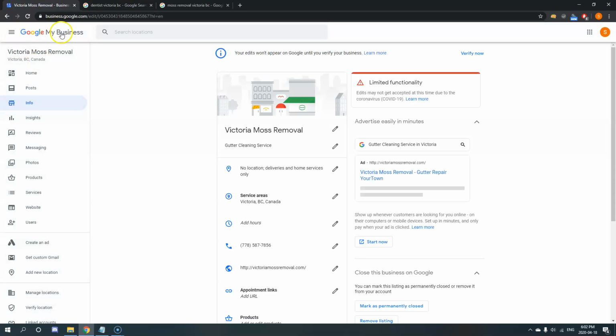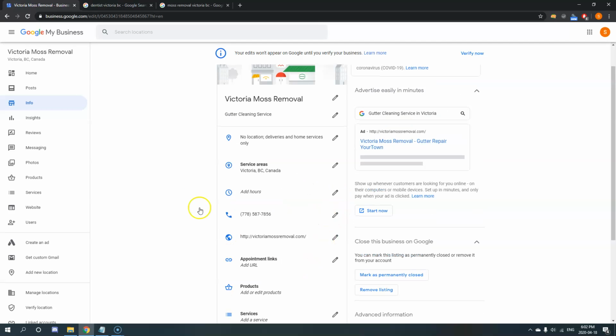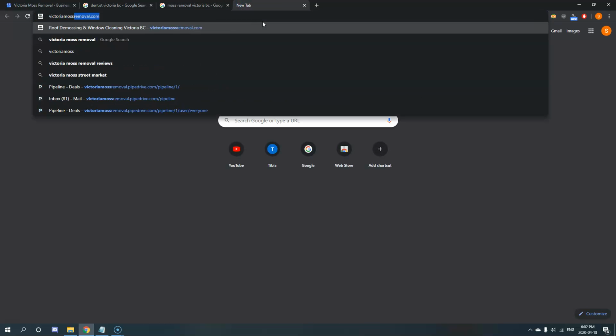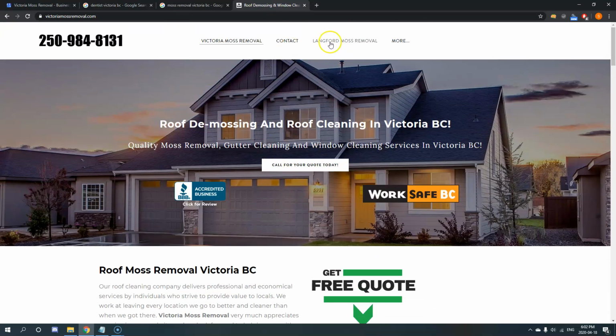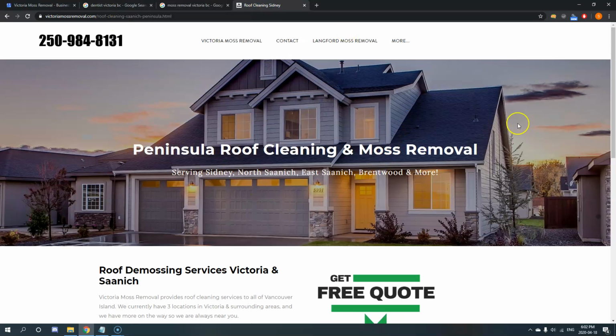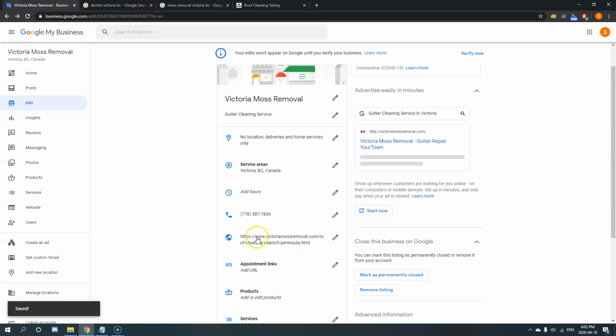for your info on your Google My Business listing. So I did put the homepage. Again, this is just an example. I'm not actually going to verify this or anything, but if you put up multiple Google My Business listings, use different pages. Okay, so let's just go to victoriamossremoval.com. I have all these pages, right? So I can use these. Look, roof cleaning, Saanich Peninsula. Make a page like this. Copy the URL and put it in here, because you don't want the same website having the same page having multiple Google My Business listings.